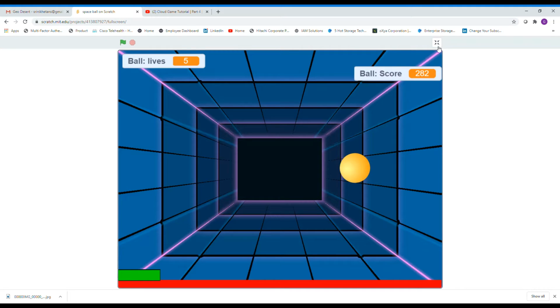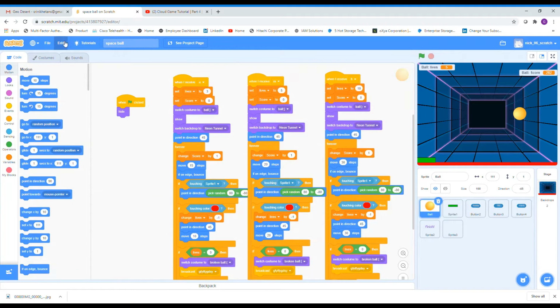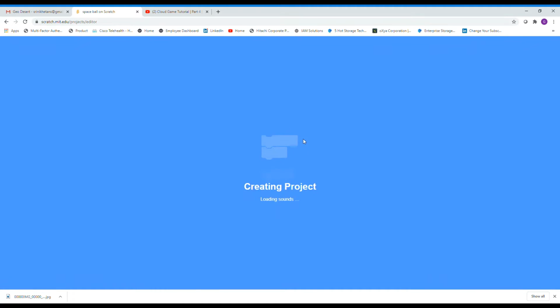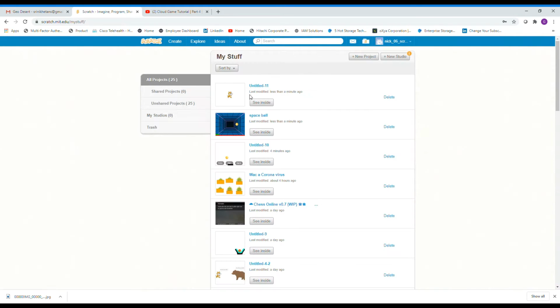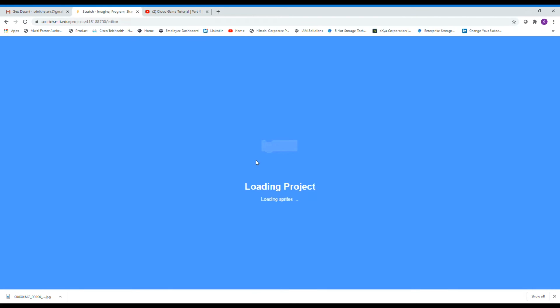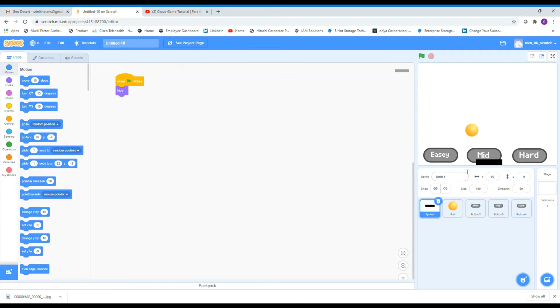I click on new. I designed all the sprites. So we have the same easy, mid or hard button. We have the paddle and the ball.